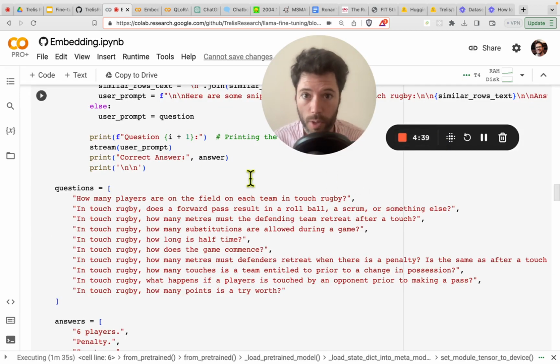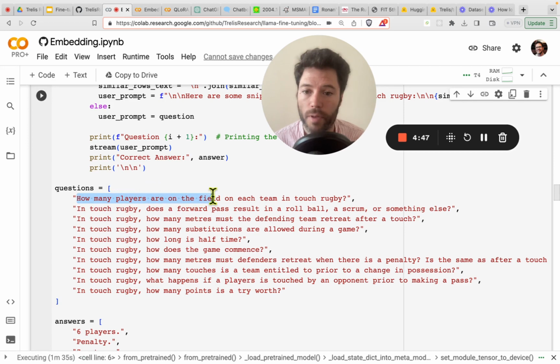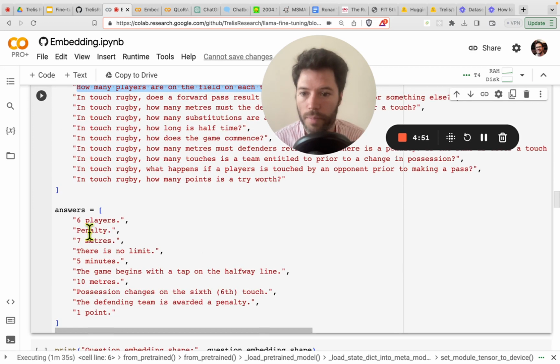The way we'll evaluate performance throughout this tutorial on embeddings and the next on fine-tuning is by asking a series of questions about touch rugby that I myself made up manually. For example, how many players are on the field on each team in touch rugby? And the answer is 6 players.